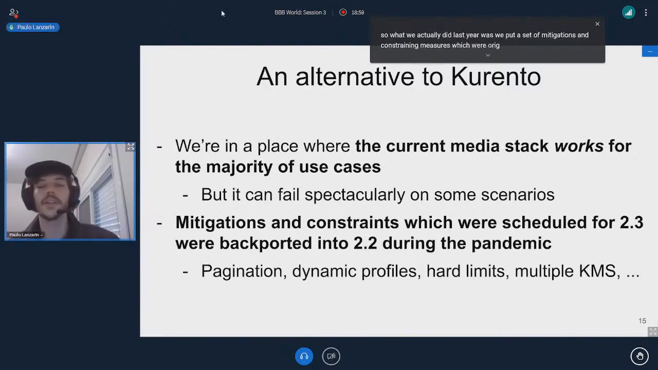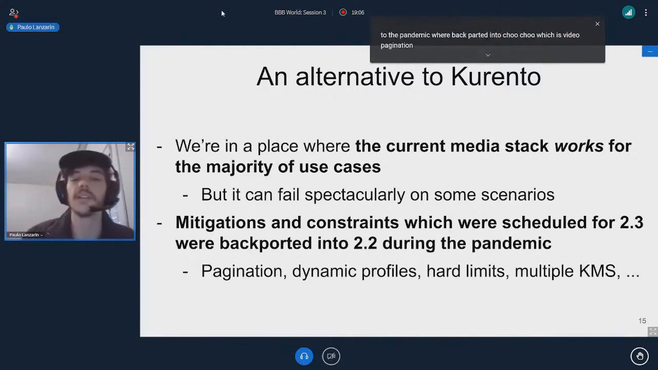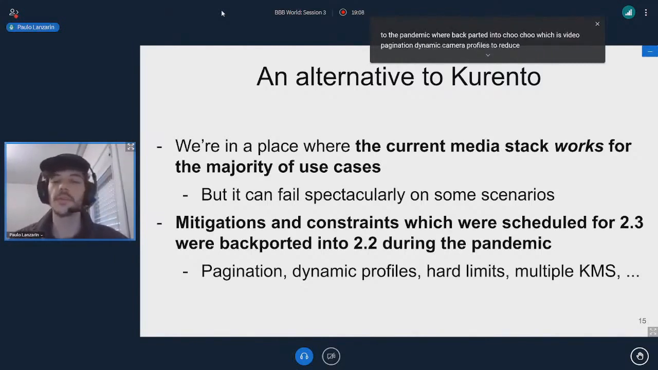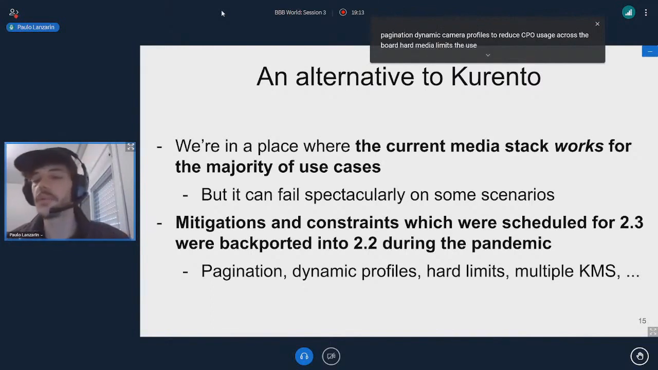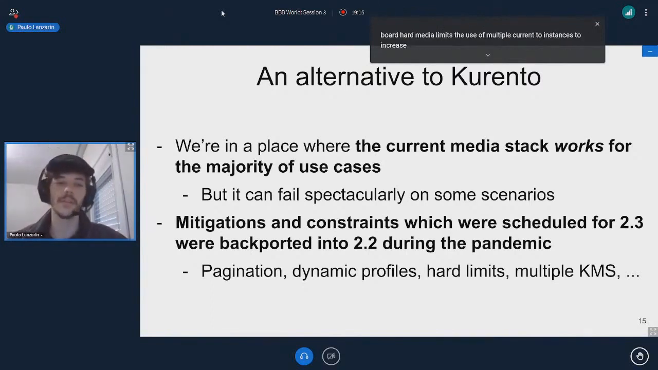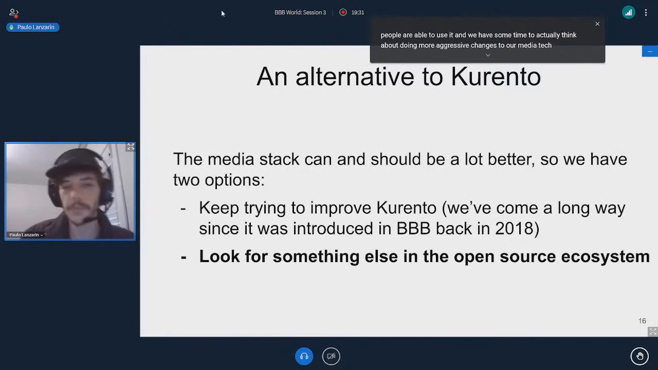So what we actually did last year was put in a set of mitigations and constraining measures which were originally scheduled for 2.3, but due to the pandemic were backported into 2.2: video pagination, dynamic camera profiles to reduce CPU usage across the board, hard media limits, and the use of multiple Kurento instances to increase reliability. That put us in a place where stuff works and people are able to use it. And we have some time to actually think about doing more aggressive changes to our media stack.